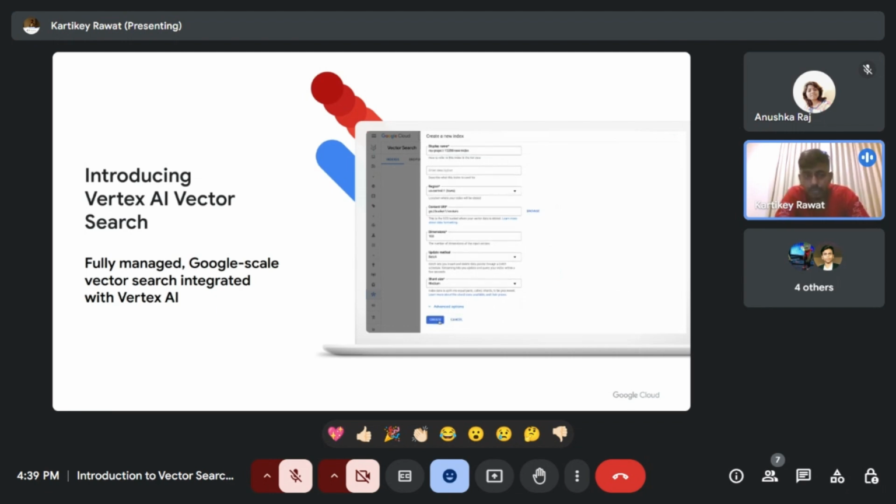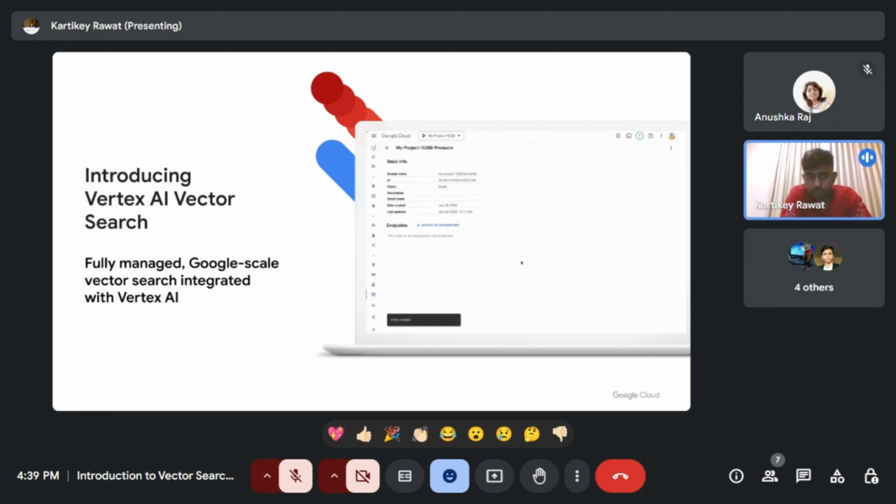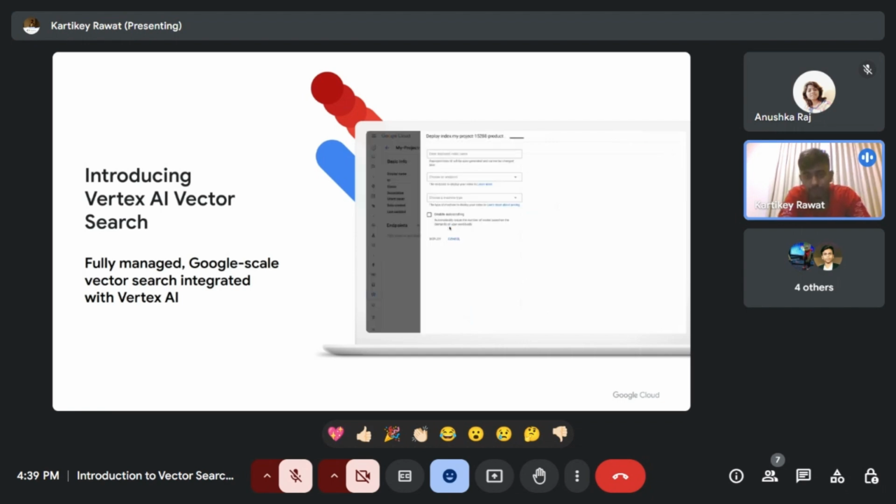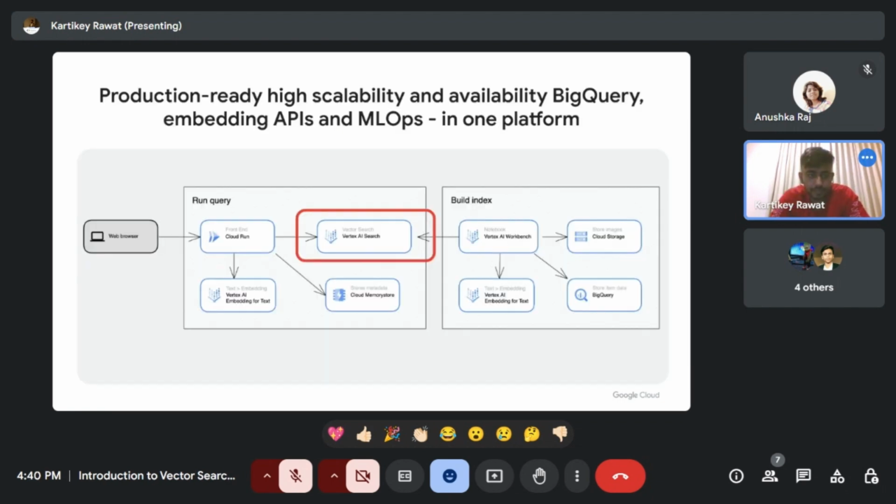It is in Google Cloud. You can obviously use it, and you just have to go to the Vertex AI Vector Search part and enable this API to use it, basically. Okay.